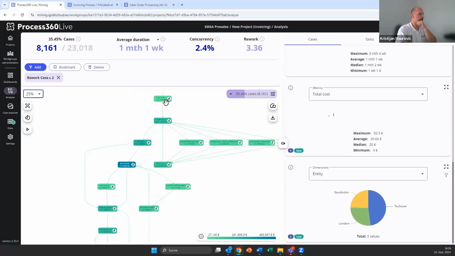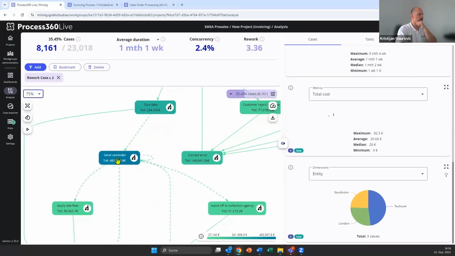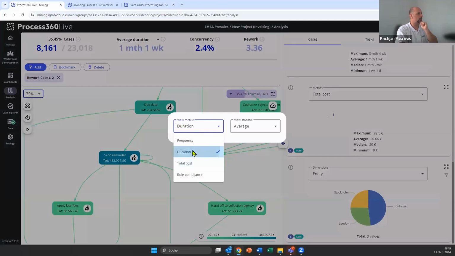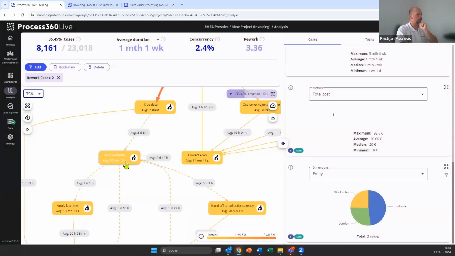And based on the costs again, we're leading here to the send reminders step, which we preferred or identified before as a potential improvement for automation. Again, here pointing out that it's delaying the process. We can also switch that to the duration. So we see also here how much the delay is. That's close to 3 days more. What are the costs to proceed the process?